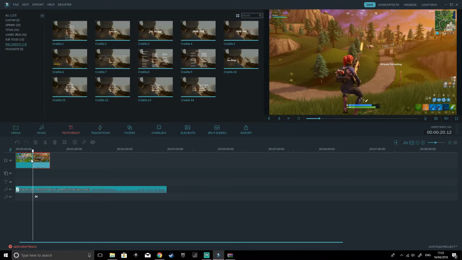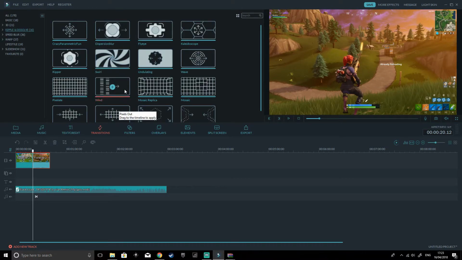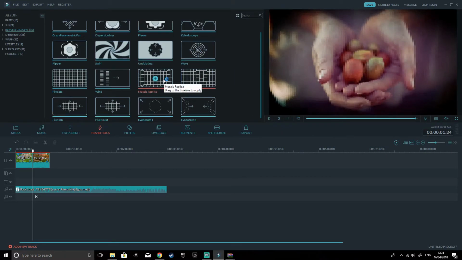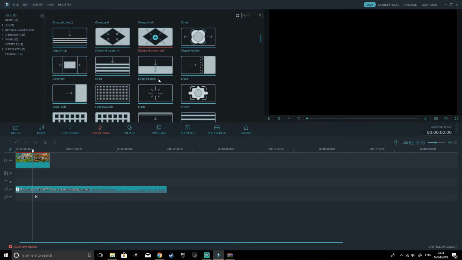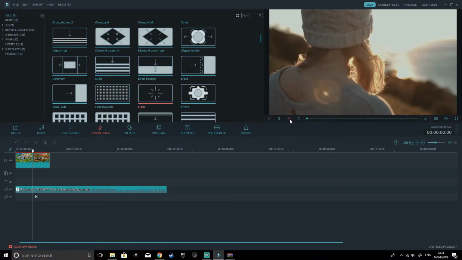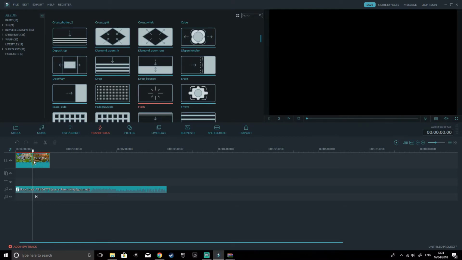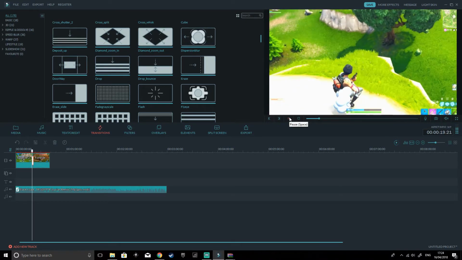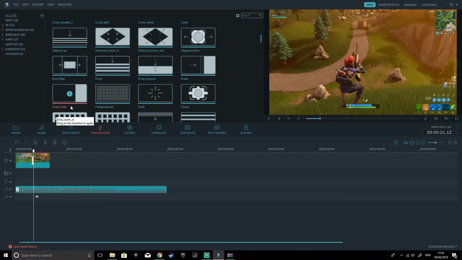You could do that with transitions. Okay, so you've seen other transitions here. To preview them, you just do the same thing. Let's have a look at some transitions. Actually wait, I just noticed a flash. This is a good transition. We're going to use this one, and to use it you just click on it and you drag it in between the videos. So now there's a transition between the two videos, and that looks a lot nicer.